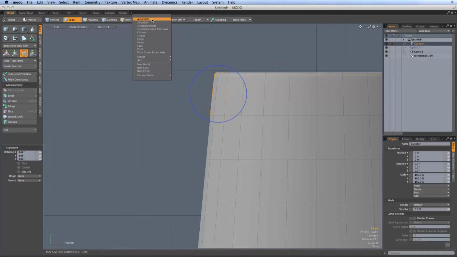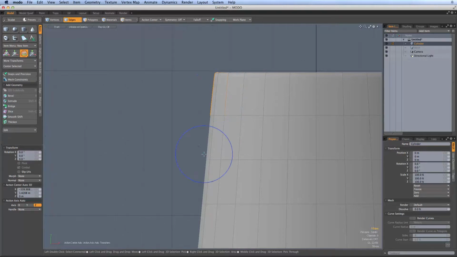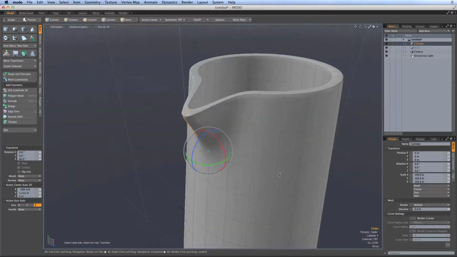If I head to Action Center, make sure I'm in Automatic Action Center mode. With an Automatic Action Center, I can actually move the Action Center by clicking anywhere I like, just an arbitrary location in space. So if I click down here, my Action Center moves, and now I'm rotating about that new center, which is extremely helpful to know about. Action Centers are very, very powerful, and you're going to get a lot of use out of them here in Modo. So I'll just rotate this out, go back to Perspective View, and examine it.